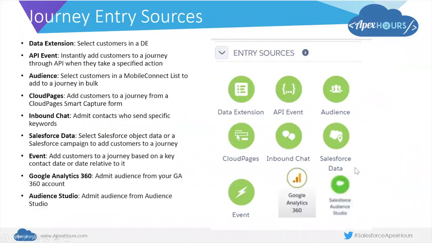Moving on. These are the various entry sources. So each journey starts with an entry event. It is used to inject the customers into the journey. As you see here, this is the list of various entry events that are available, and some of the entry events may not be available depending on the configuration of your Marketing Cloud instance.